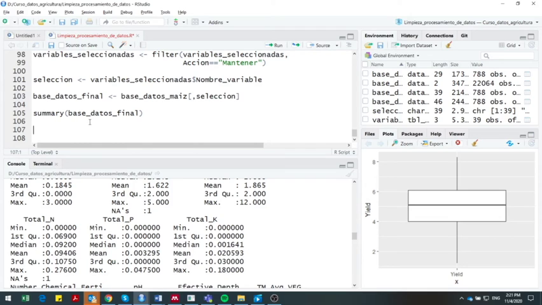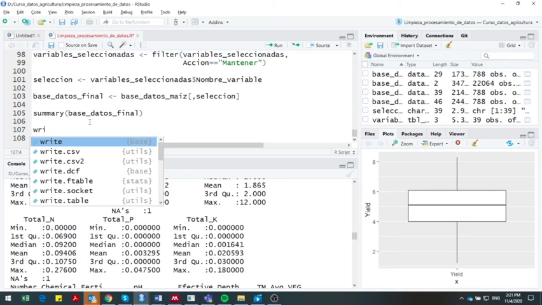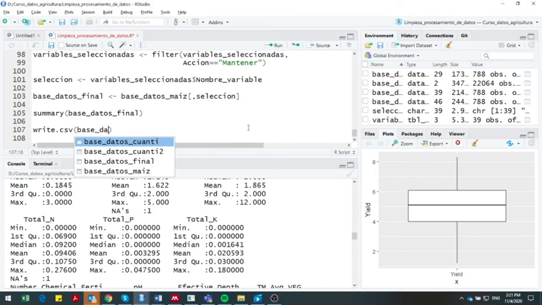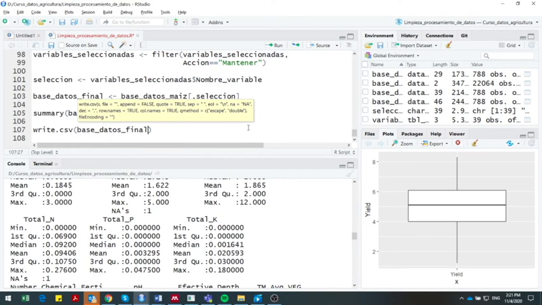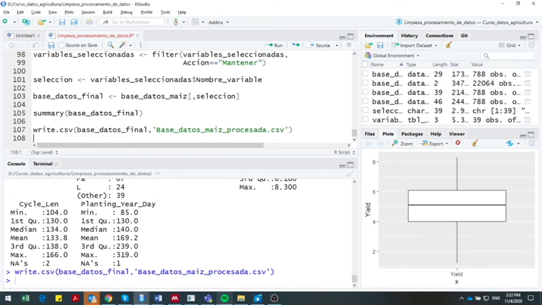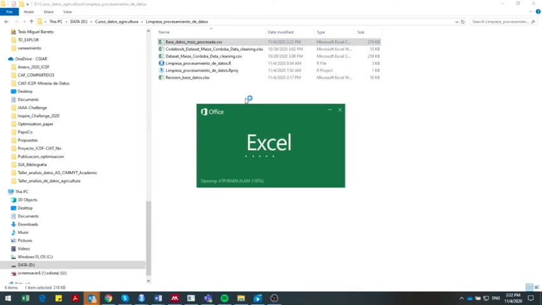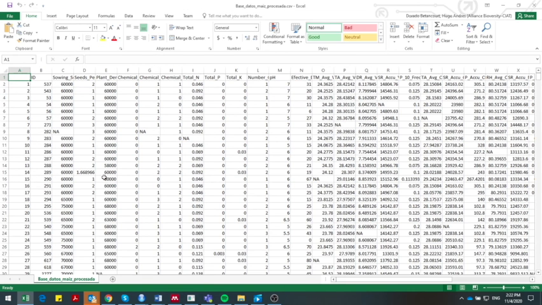Very well, so now we are just pending to write the database. So write.csv. Once again, the final database, base de datos final. And we tell it that we are going to use base de datos maíz procesada, processed database for maize.csv. And then we can check it in our folder. So this is the database with all the modifications that we carried out.